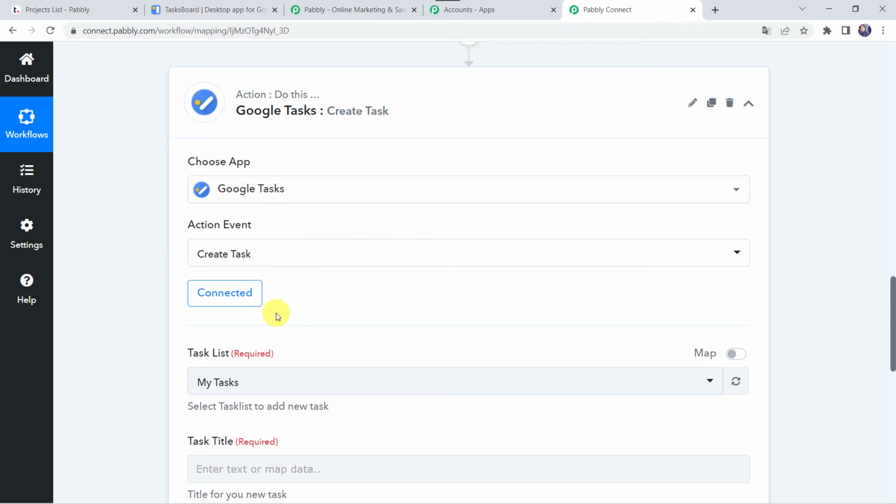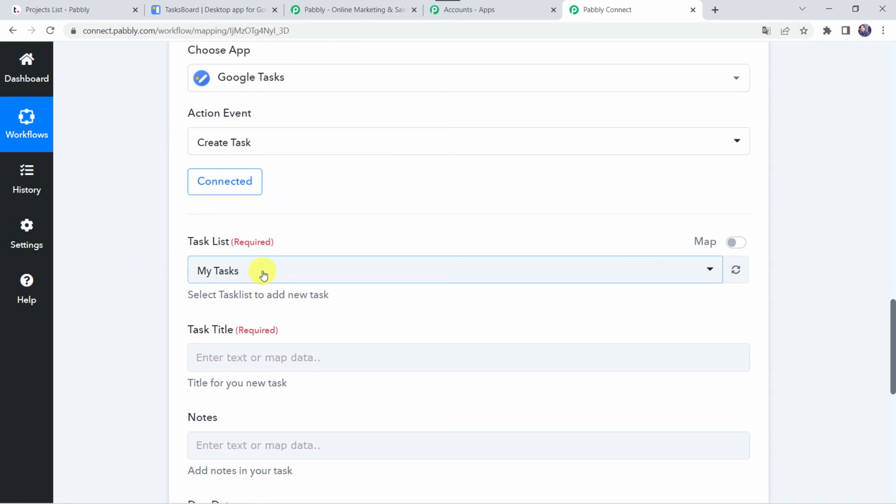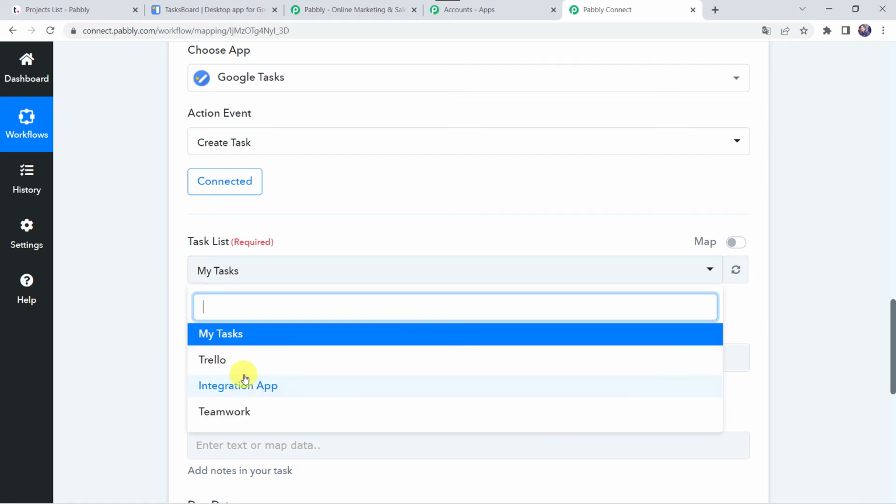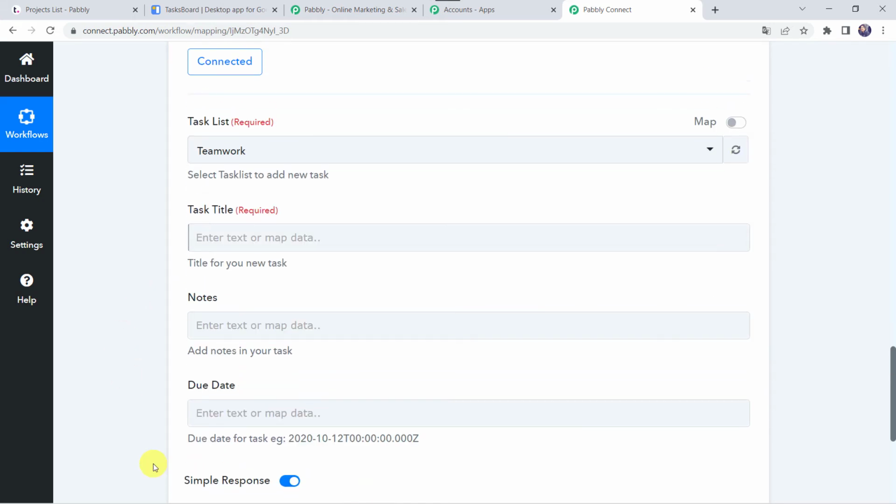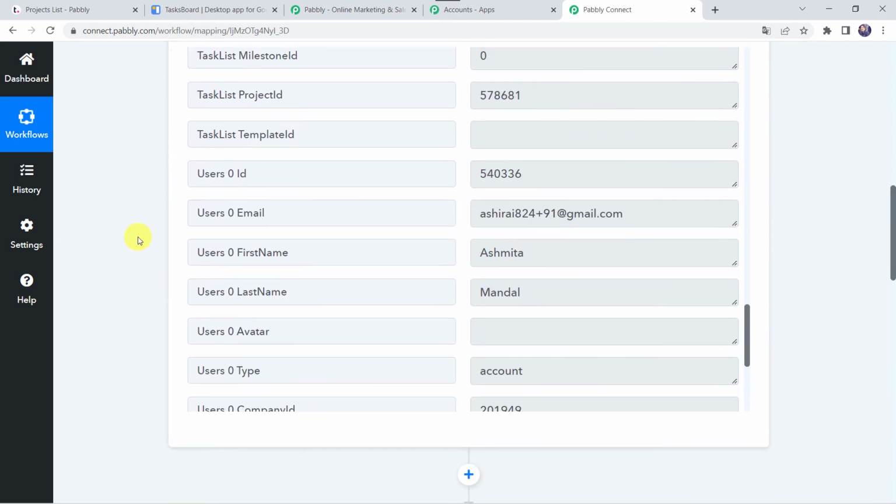Now as we are connected, here we can find all the task lists that we have created in our Google Task account. So here I have already created some task list. So we are going to select a specific task list over here, that is teamwork. Now here it is asking for the task title, notes, due date. So we have already got these details from our teamwork trigger step. So we will be mapping these details now.